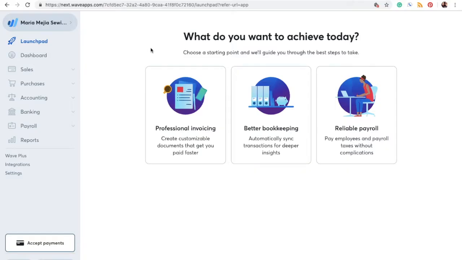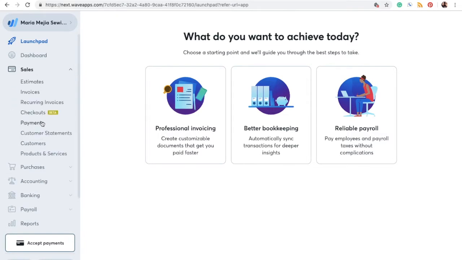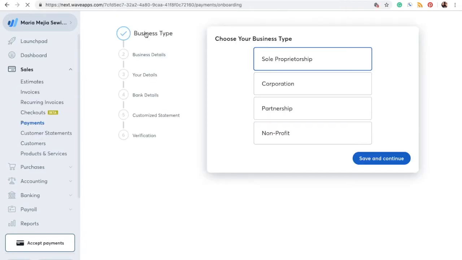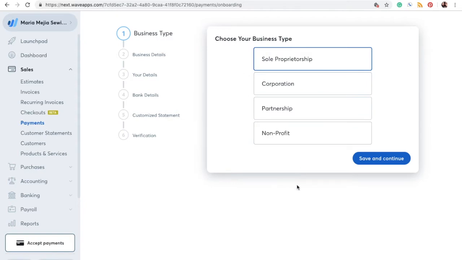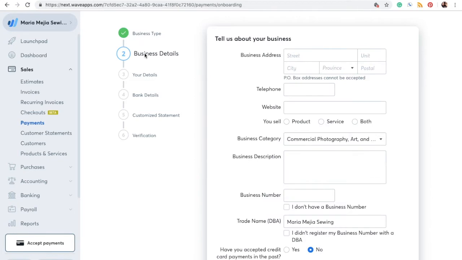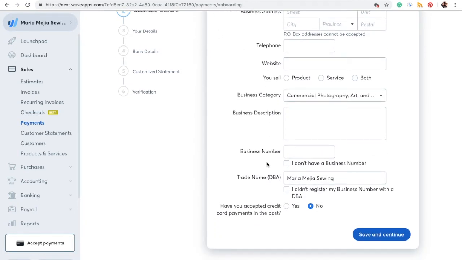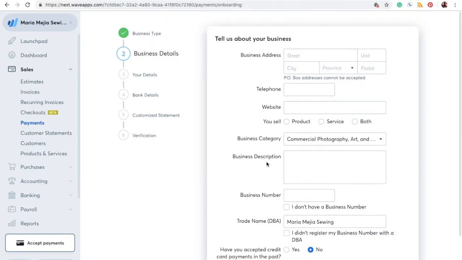So if you have paid for the option to have your clients pay you through Wave, you can set that up here. Go to Sales, Payments. So you can select which type of business that you are. If you're a corporation, partnership, nonprofit, you just click on it, save and continue, and then fill out any of the missing business information that you have. Now remember that the payment option is charged by how many payments are being done through the credit card.